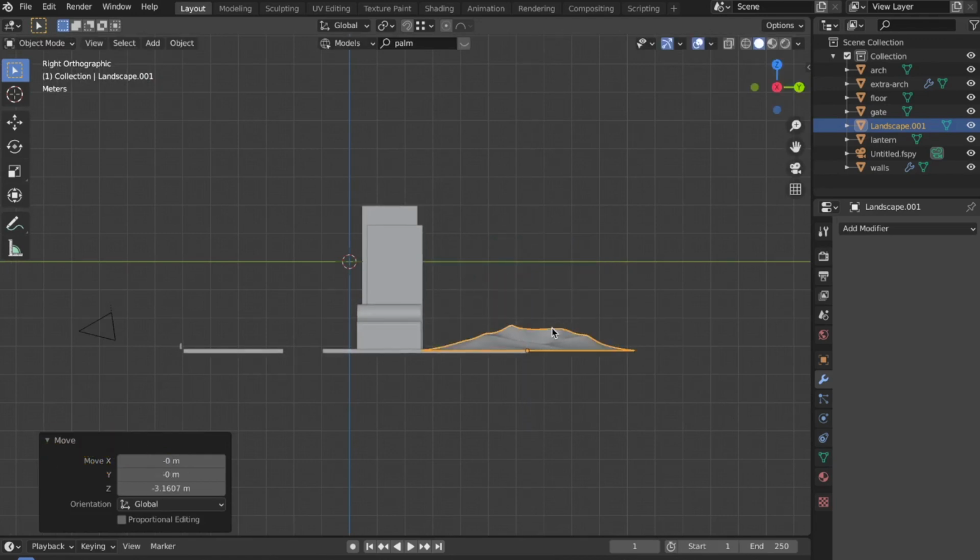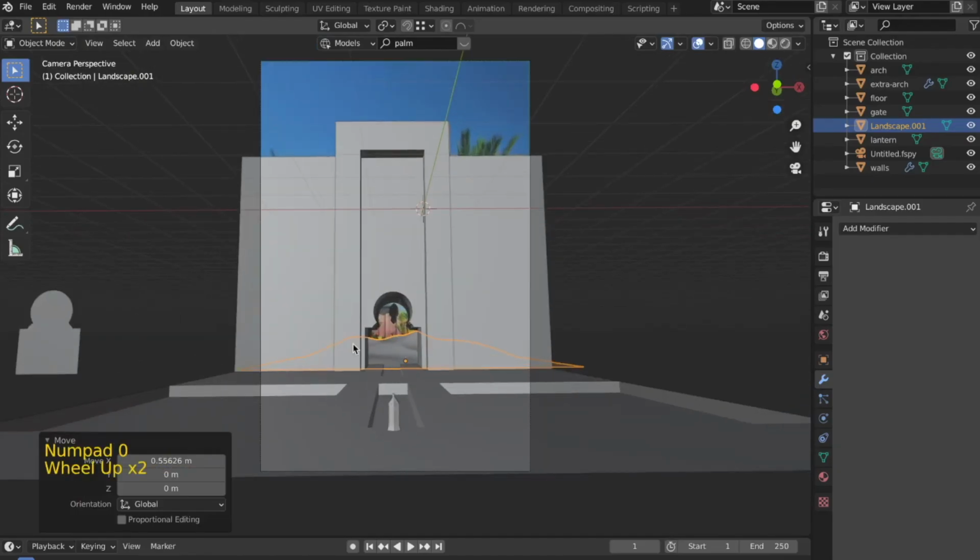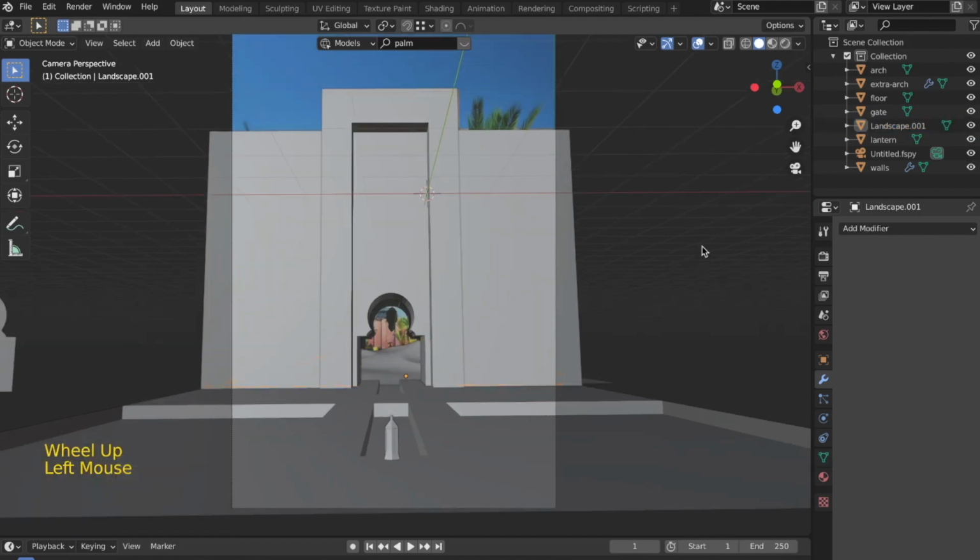Now if I go to the camera view by pressing 0 on the numpad, I can see that this is how it will look right now. So it is majorly blocking the view over here. So I've placed it somewhere over here where it is not blocking this arch view completely and giving it a good look over here. So it was this easy.